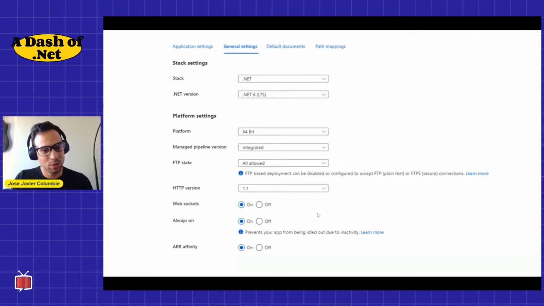WebSockets have to be on. Make sure WebSockets is on. If you don't have WebSockets on, this will default to long polling. Long polling will consume more resources, and it will be asking the server, hey, do you have something for me? Do you have something for me? So it will not be the most efficient way. And of course, ARR affinity, if you are having more than one instance, make sure those sticky sessions are in place, and we'll talk about that.